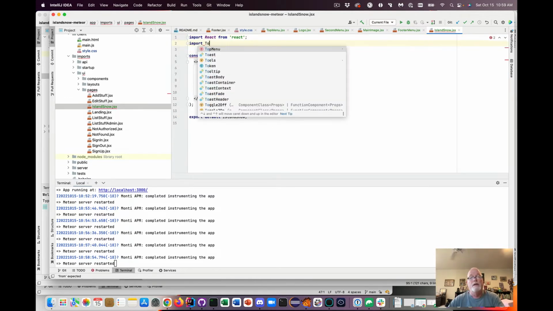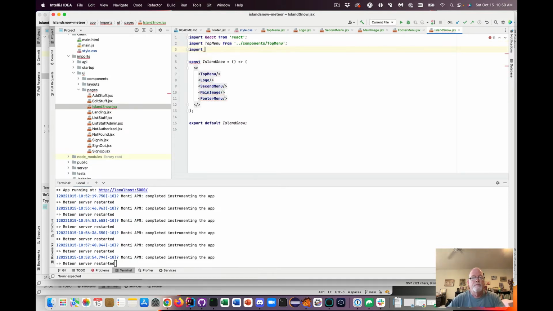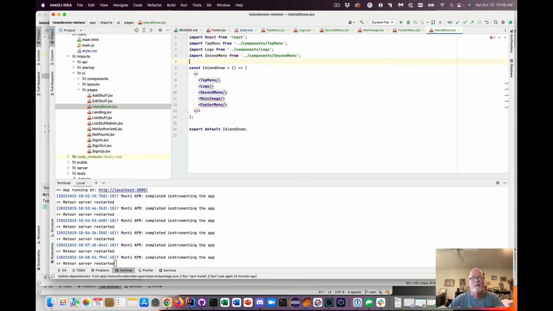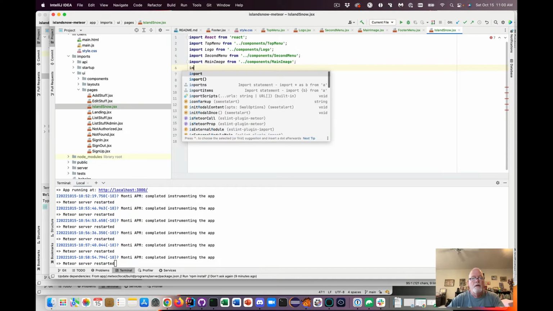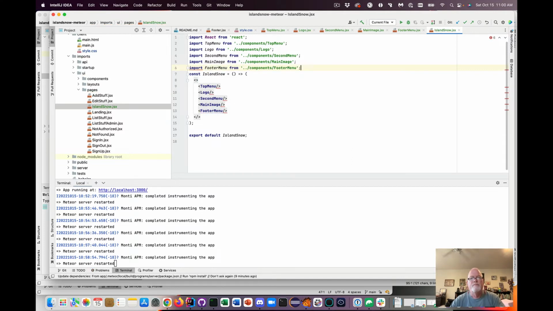IntelliJ is smart enough that when I start typing, it has completion. So I don't want footer, I put footer menu. And then reformat to get the spaces in there. Save it. Okay, so we're good to go. We've got our page. We've got our Islandsnow page.